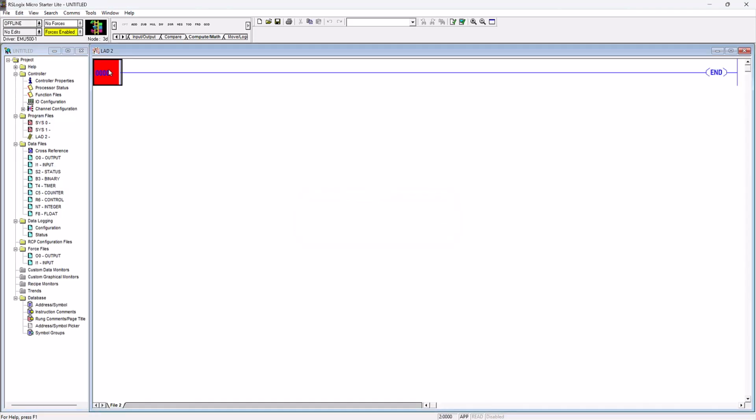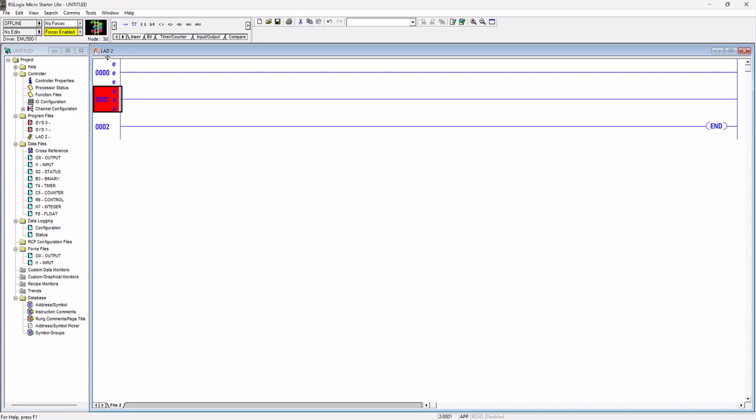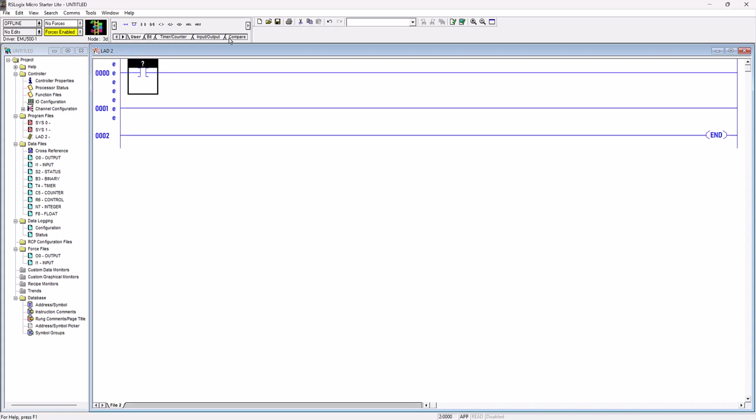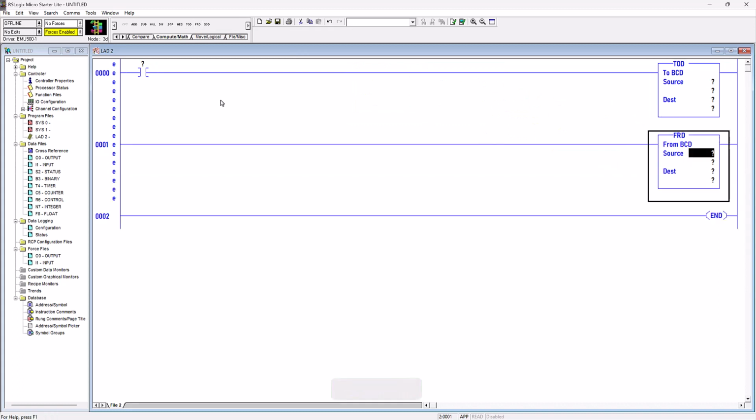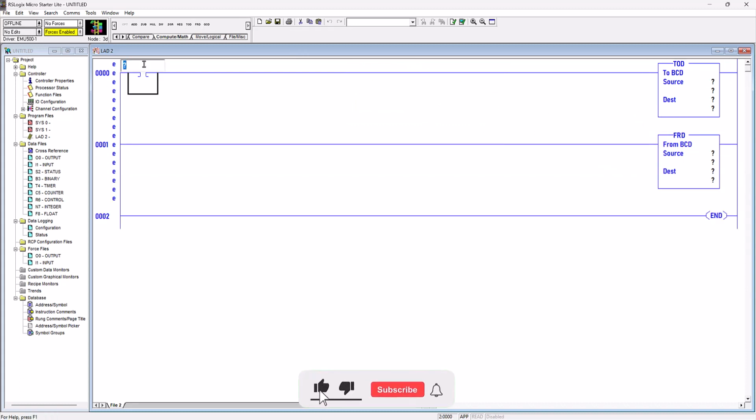Okay, let me insert a new runs. Insert maybe virtual switch. And then click the compute or math tab and then select TOD instructions and pull to here, and then select FRD and then drag to here. Okay, let me assign address to the virtual switch.